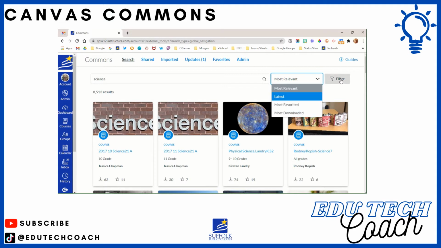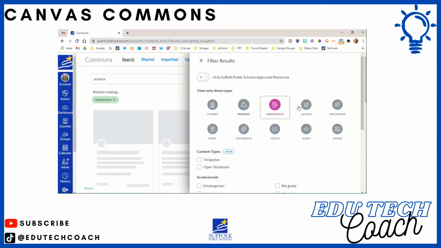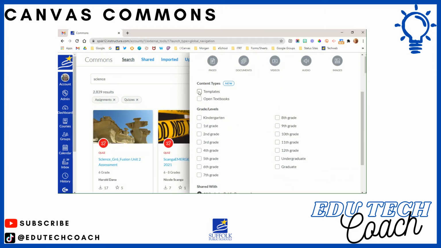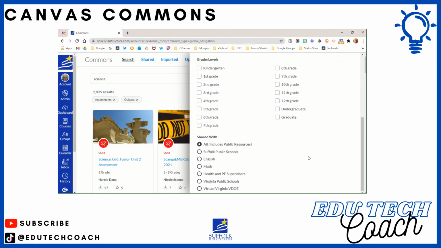You can also click here on the filter button, and you can filter for just specific type of content. Or you can also choose, if you're just looking for templates, you can click that, or if you just want to search specific grade level content. And you can also search with content that's been shared that's just English or math, or even just Virtual Virginia.